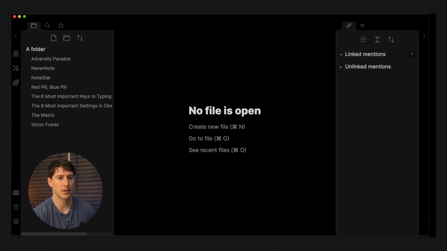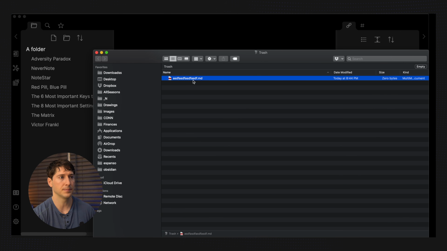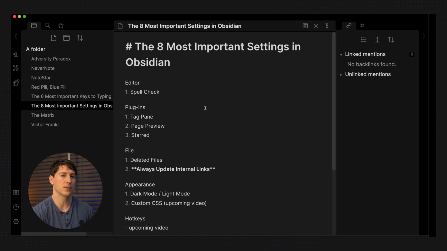So where did it go? It actually just went to the Mac trash folder, and here it is. So that's what I would prefer that you do. Then you always know where deleted notes go, and you want them to go somewhere you're familiar with. All right, going on to the next one.